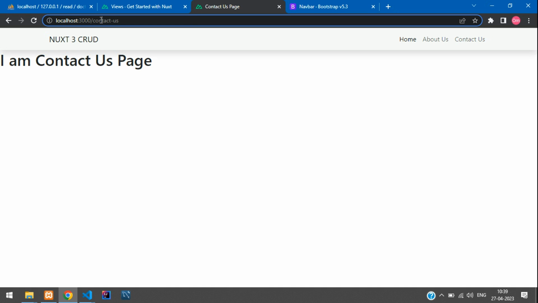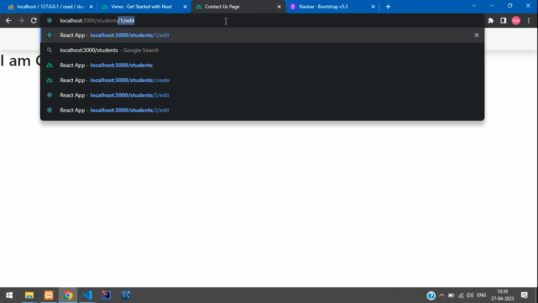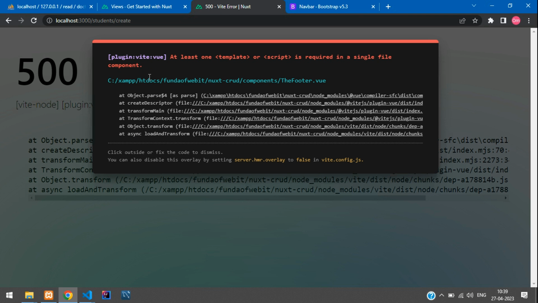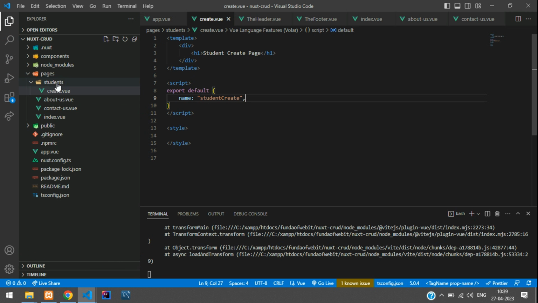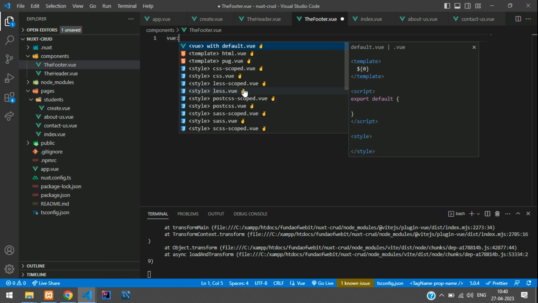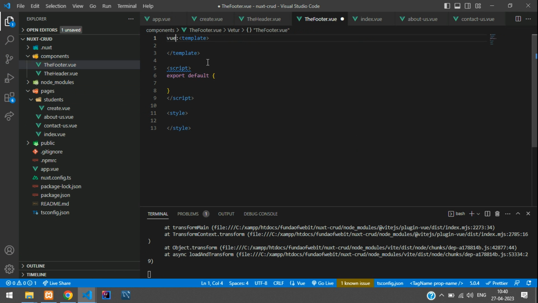Now let's view this page on the browser. What is the path? It is students slash create. Hit enter. Here we are facing that footer doesn't have any data, so let me fill that also. Inside your component footer, just add a template with an empty div. I don't require this, you can remove it, not required. Just save.